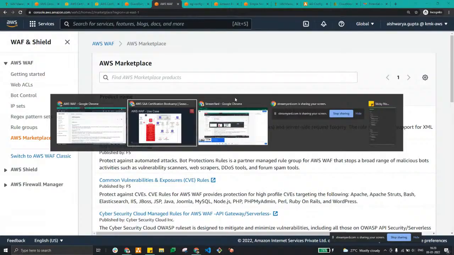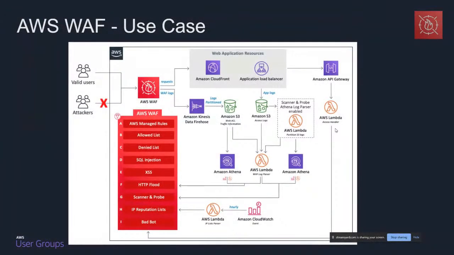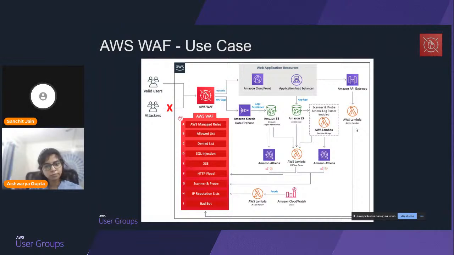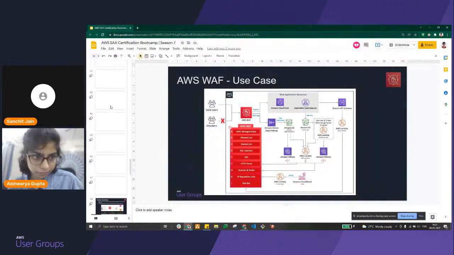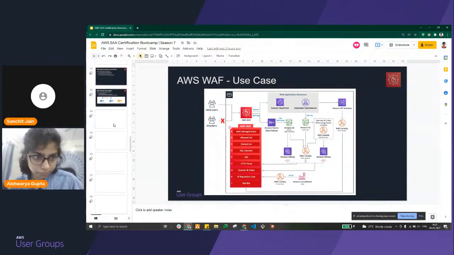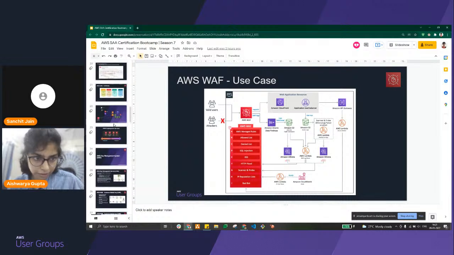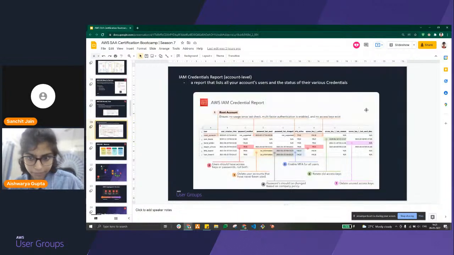Any questions so far on WAF? Yeah, I think there are two questions. One is from Harish. Could you please explain even more about IAM Credential Report, how it functions every time when they are generated continuously? All right. Yes, I can do that. Let me just navigate back to the slide.